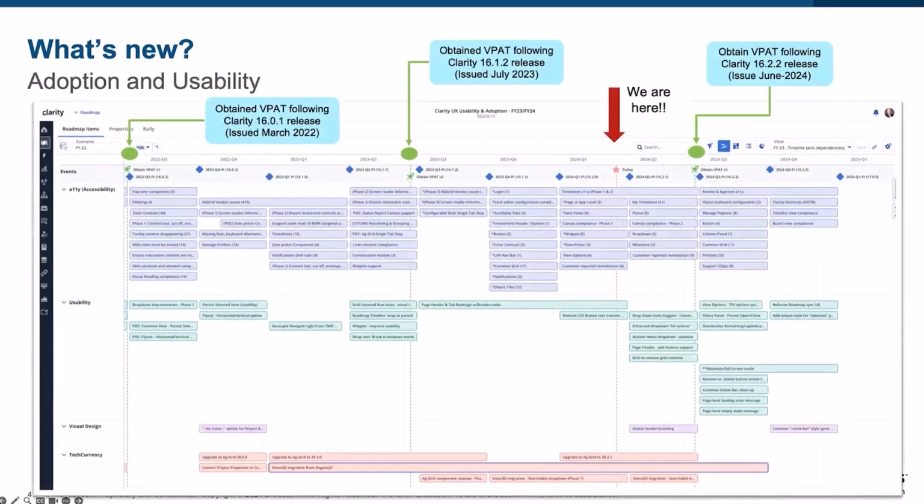And you can see that we have several remediation items prioritized for the next development cycle, which initiates shortly in our month of February. And we have another VPAT planned based on 16.2.2, which is targeted to be issued in June of 2024.